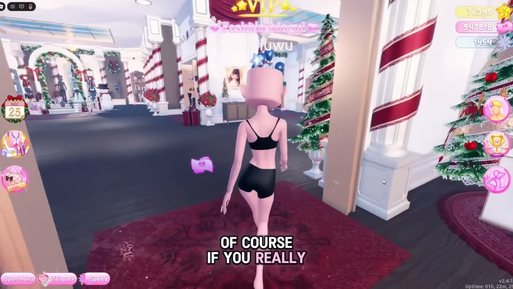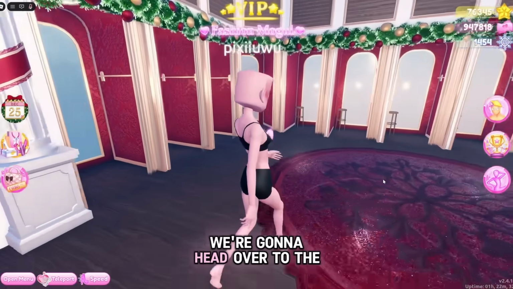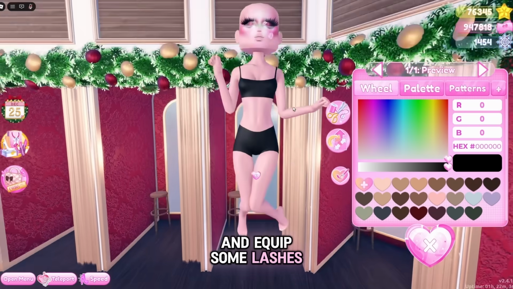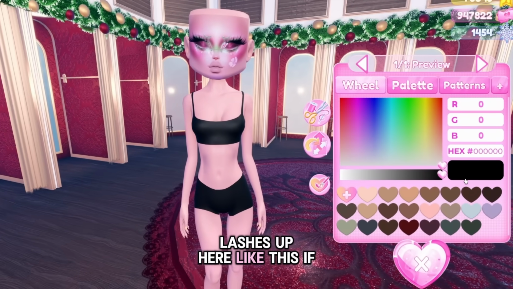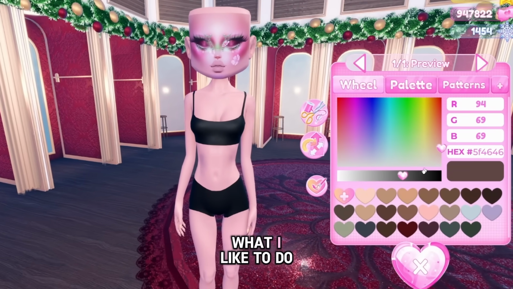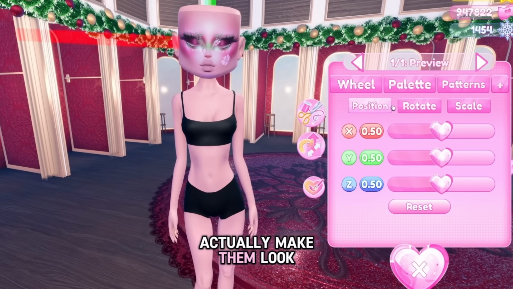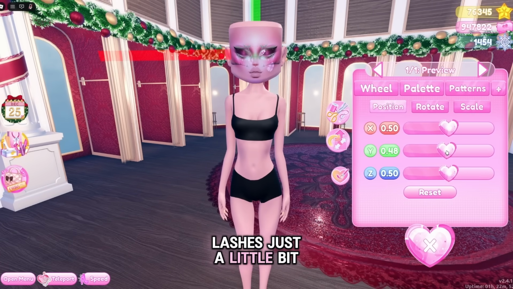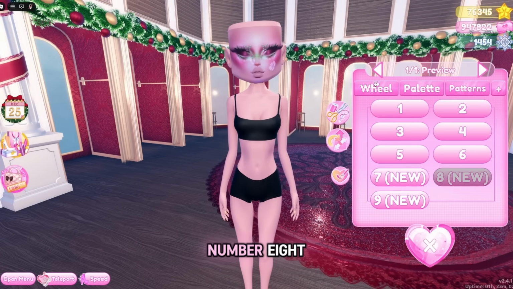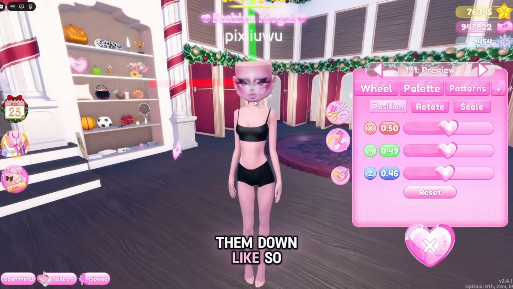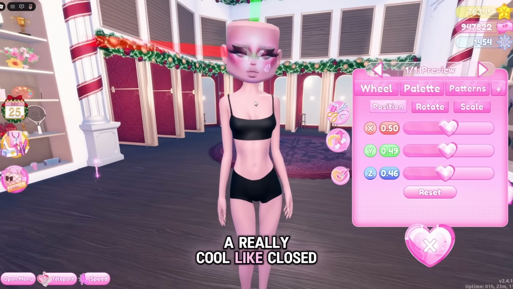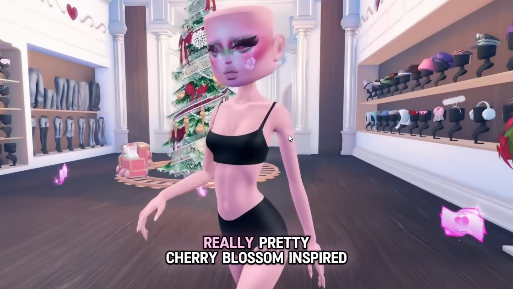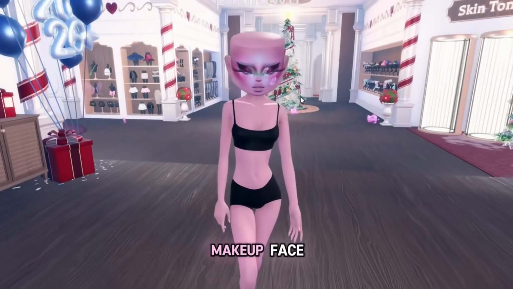Of course, if you really want to level this up and take it there, we're going to head over to the dressing rooms, and I'm going to go ahead and equip some lashes. Now you can wear the lashes up here like this if you want, but usually what I like to do with looks like this is actually make them look like closed eyes. So I'm going to rotate the lashes just a little bit and use a thicker pair like number 8. And you're just going to move them down like so. That way it just gives a really cool closed eye effect. I think this is really pretty. And there you go, a really pretty cherry blossom inspired makeup face.